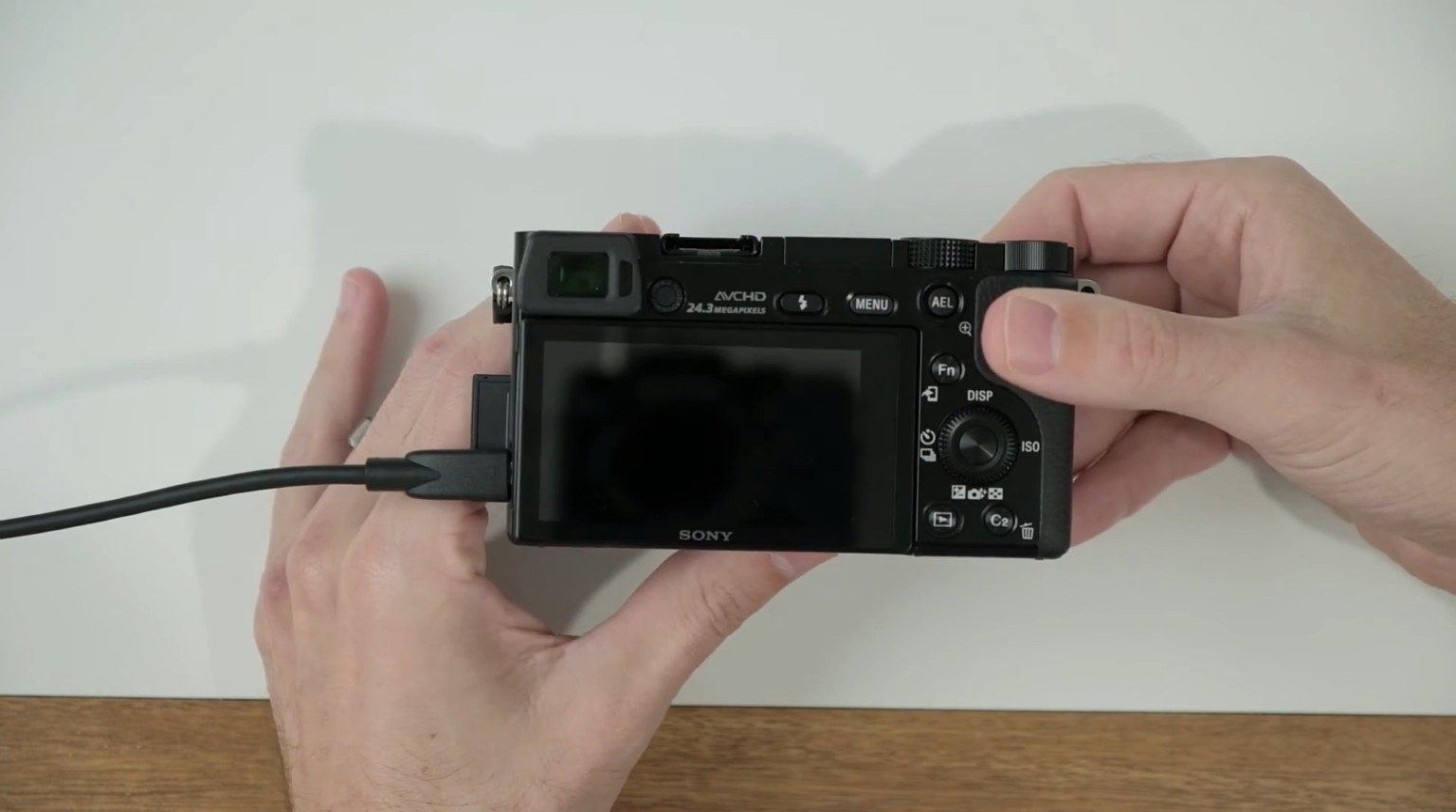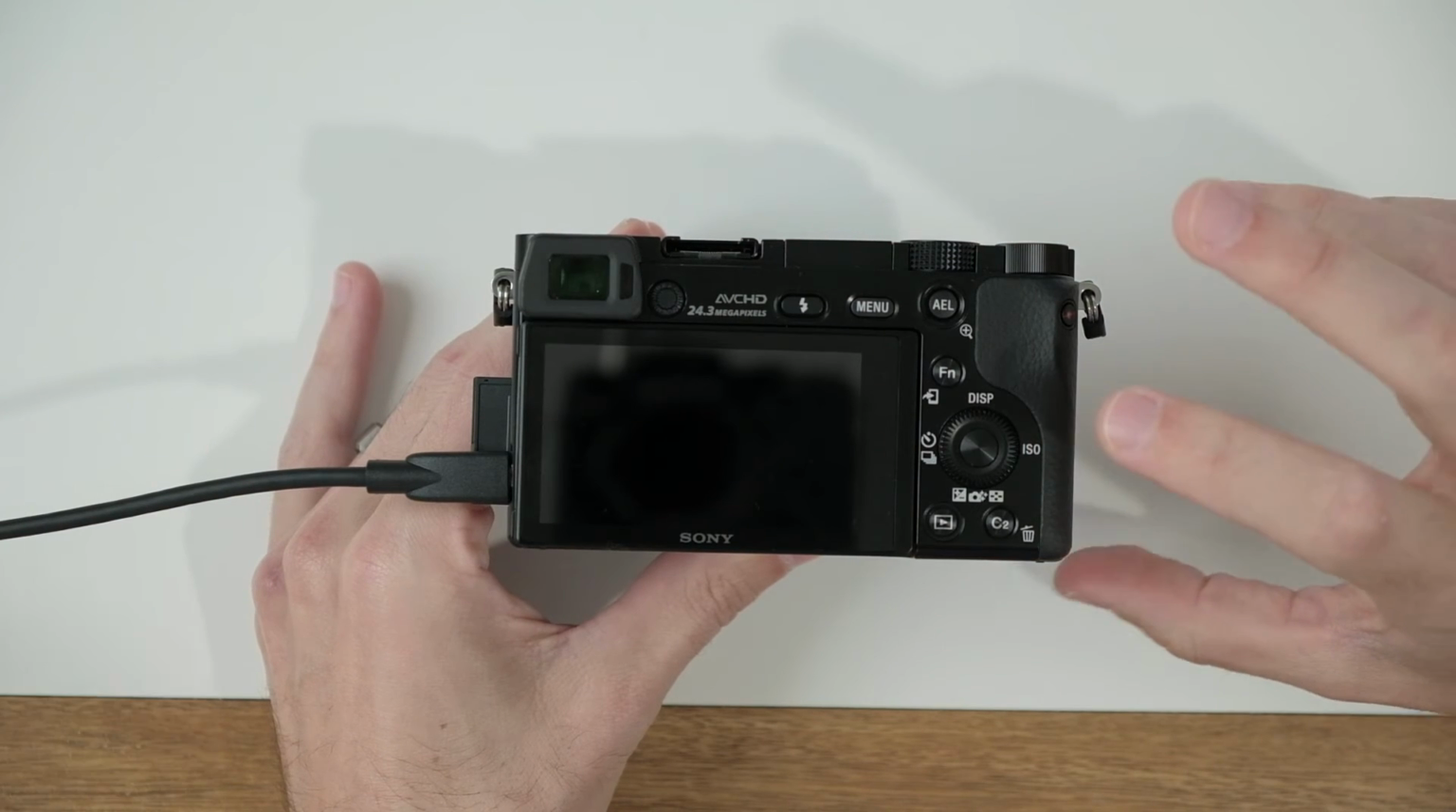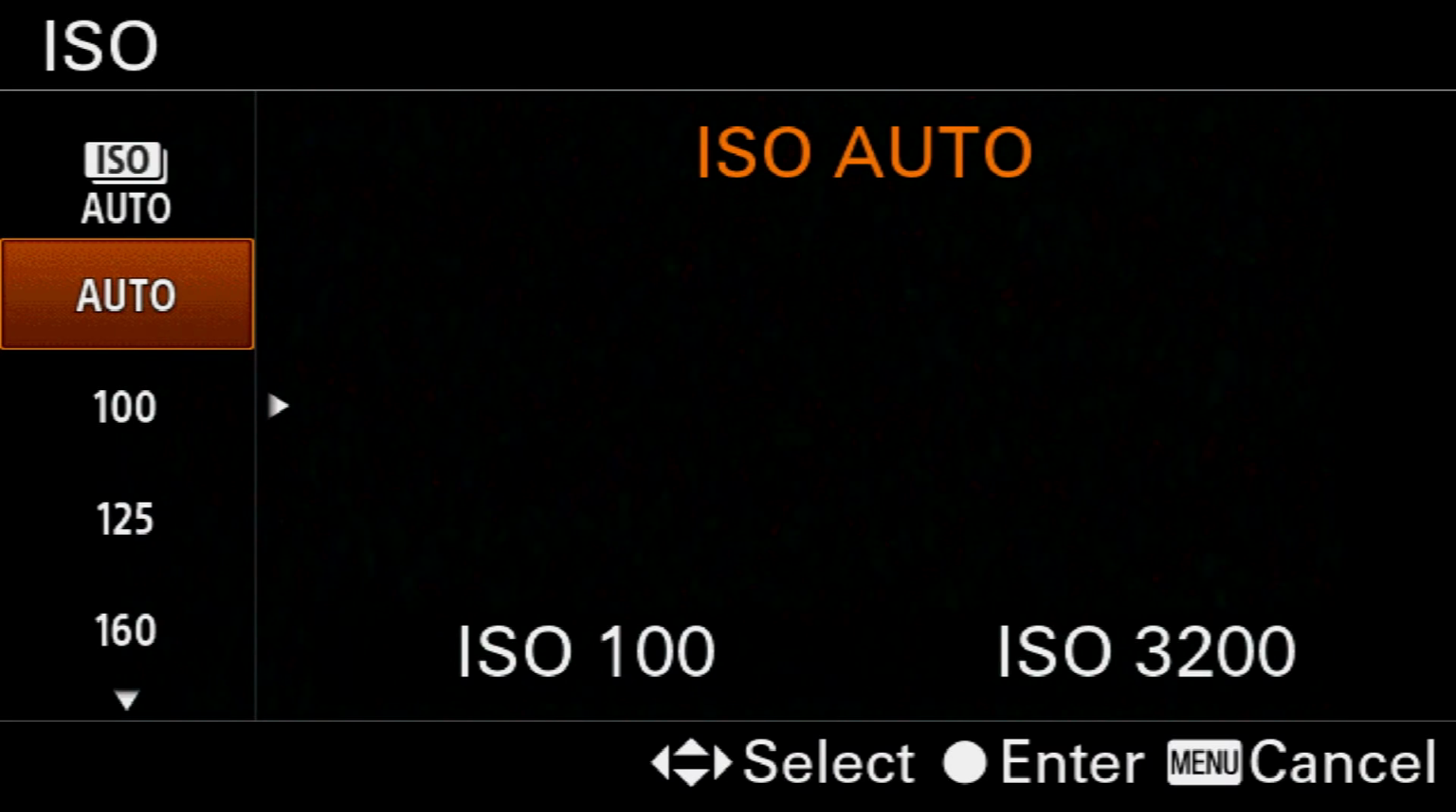Now, in aperture priority mode, one of the things I often do is set my ISO to auto. That way I control the aperture and the camera controls everything else. So to do that, on the back of the camera, locate the ISO button, which is on the right-hand side of that control wheel. Click that, and then inside the ISO menu, select Auto.